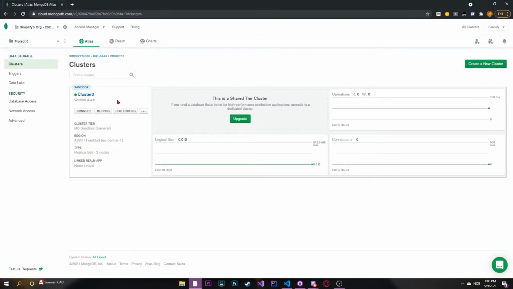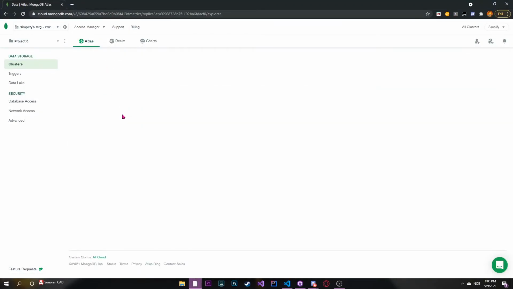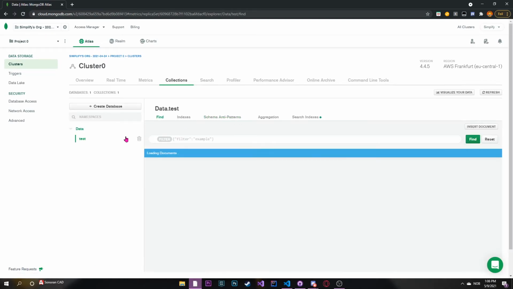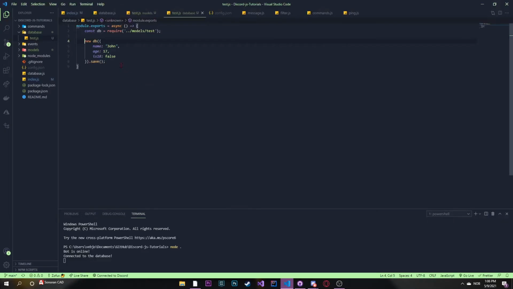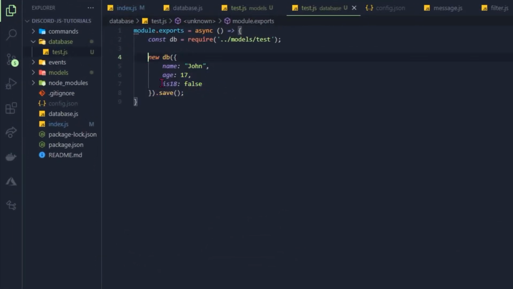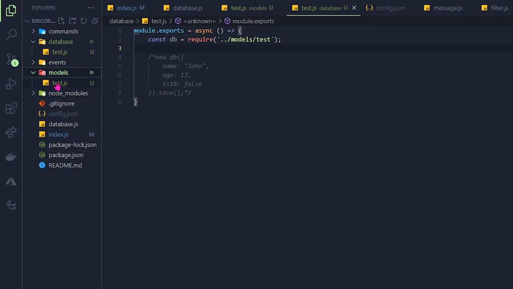So now let's go into our database and then click collections. Let this load, and here we should see an object, and the object is named John, age 17, and is 18 is false. And this is all the information we put in here. Now let's just comment this out. Of course you can use this for whatever you want. You can create objects as you want, but you need to follow the schema.